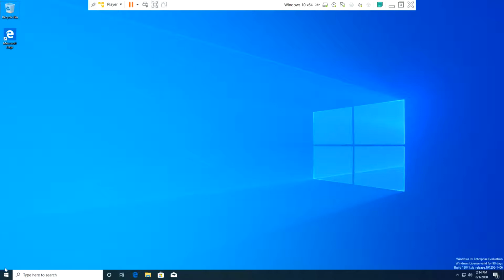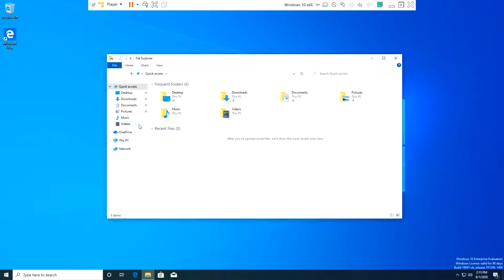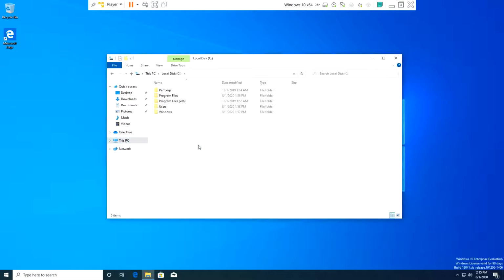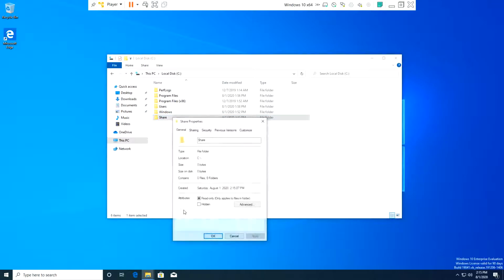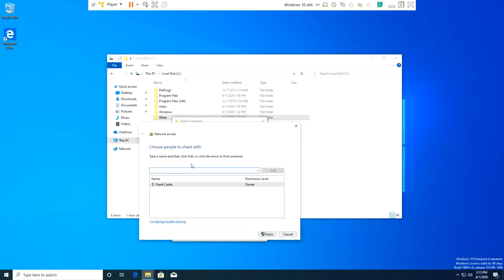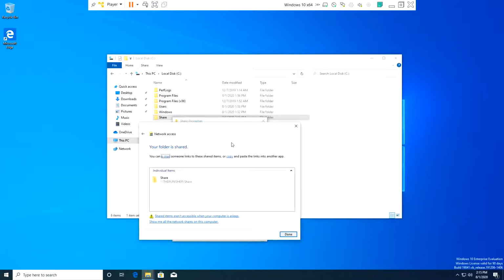So right away, let's first create our file share. So we can go here. You want to go to this PC. You want to go to C drive, create a folder, name it share. Right click, click properties, go to sharing, click on share. We want to share everything. And we will say yes, turn on network discovery and file sharing for all public networks. And click on done.